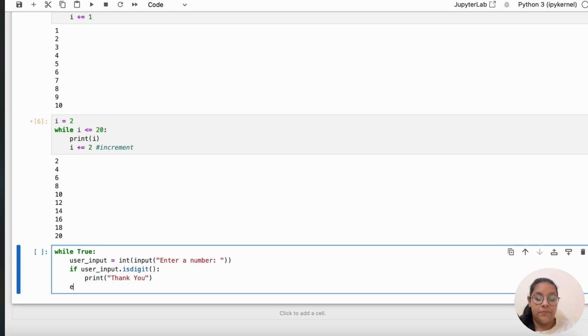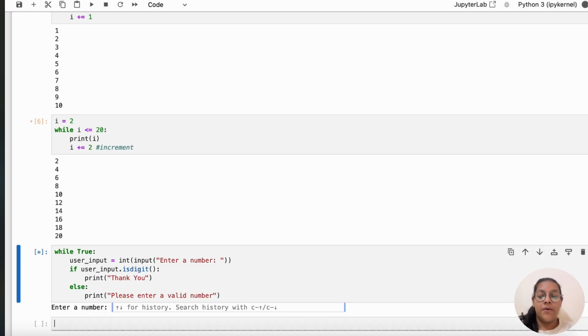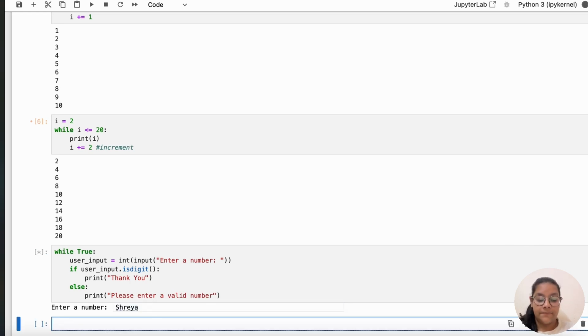Else, what will it print me? Else it will print me please enter a valid number, right? Print me this. So this is the program. Let's check it. So enter a number, let's give a name here.